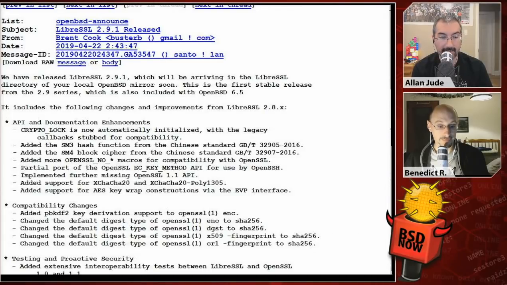They added more OPENSSL_NO_ macro compatibility, so that if your program tries to disable something by setting a flag for OpenSSL, LibreSSL will respect that. They started porting the elliptic curve key method API from OpenSSL to LibreSSL because they want to use it in OpenSSH. They implemented some more missing stuff from the OpenSSL 1.1 API and added support for XChaCha20 and XChaCha20-Poly1305. Okay, well, that's a solid improvement.